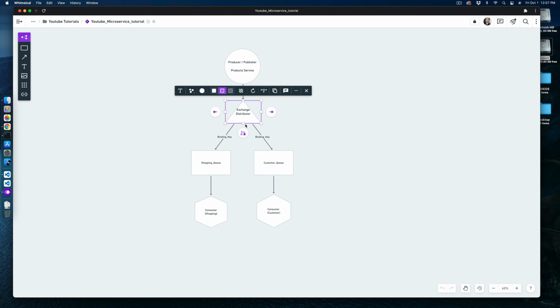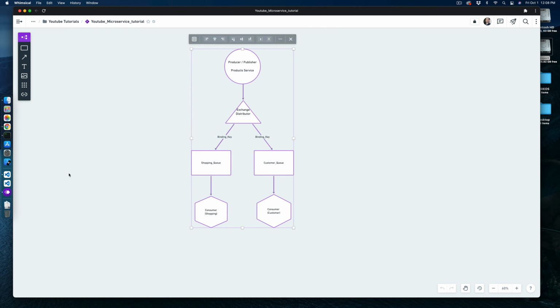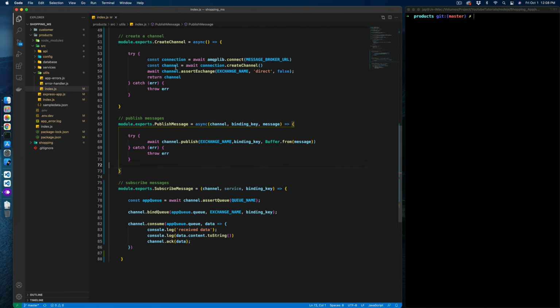Exchange is a kind of distributor which is going to distribute our messages between the queues, depending on certain keys, right? That specific key we need to bind with this exchange whenever we are creating our consumer right here. Then a specific consumer will listen to that specific queue whenever the publisher publishes something to this exchange, right? So these are the things exactly happening right here.